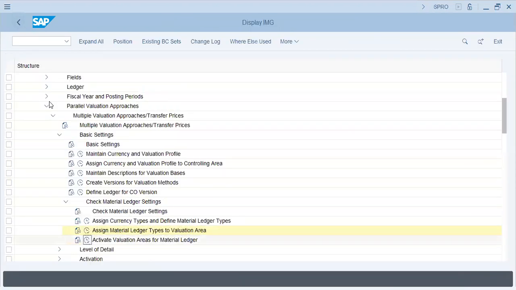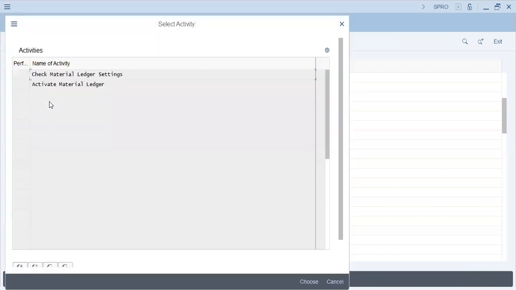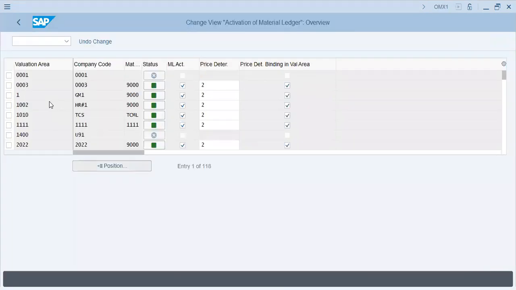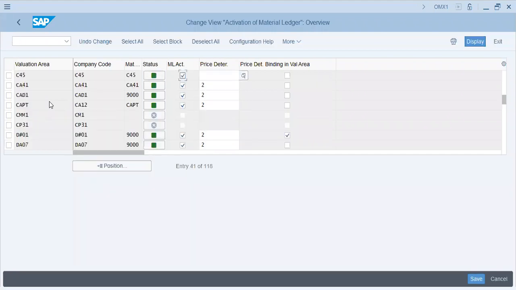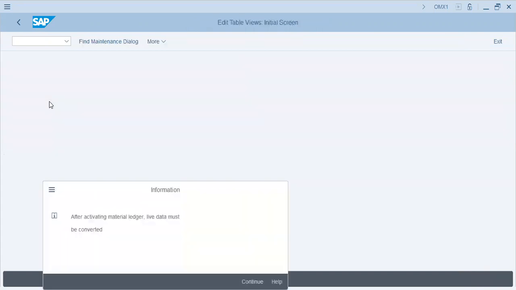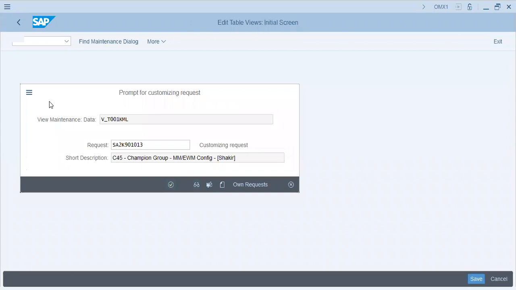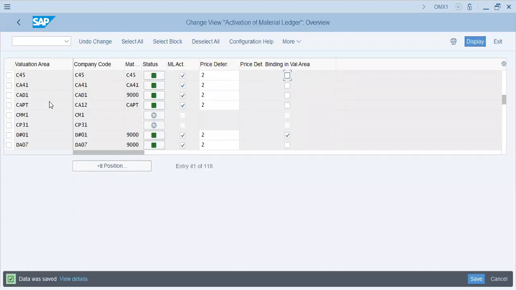Activate valuation areas for material ledger. Activate. C45. Material ledger active. Price determination 2, which is item level valuation. What is price determination binding and valuation area? F1. Let's see that.